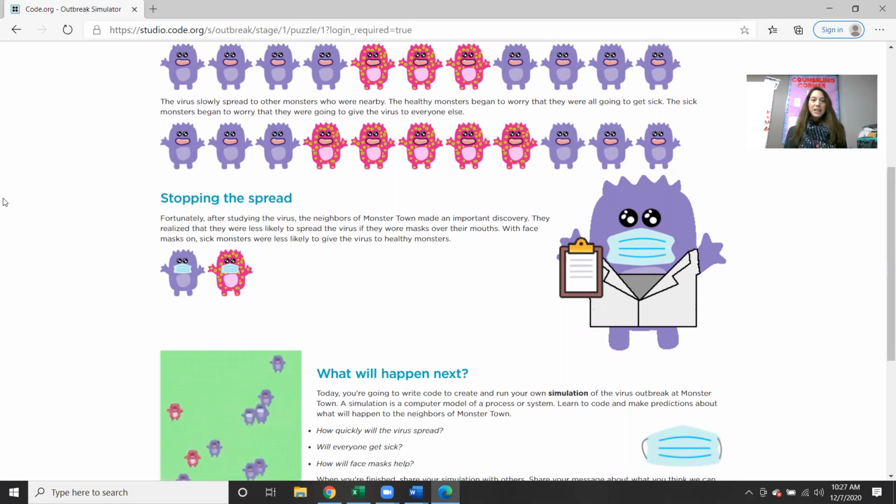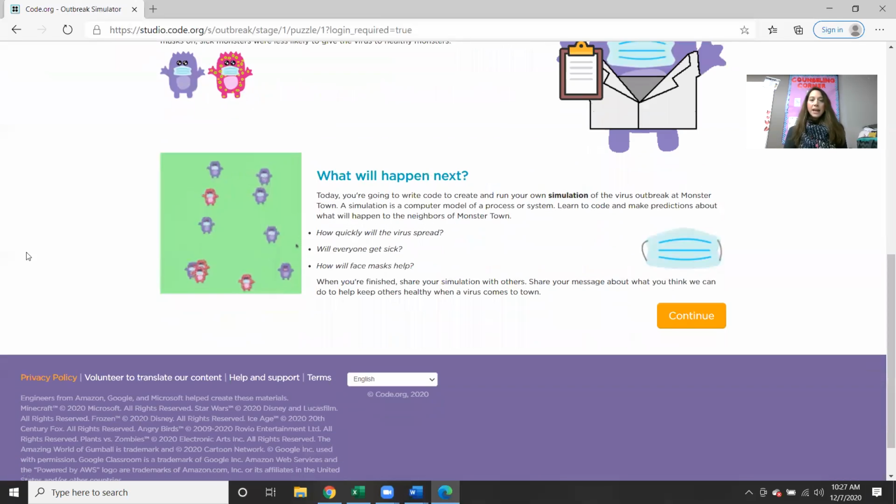Fortunately, after studying the virus, the neighbors of Monster Town made an important discovery. They realized that they were less likely to spread the virus if they wore masks over their mouths. With face masks on, sick monsters were less likely to give the virus to healthy monsters. What will happen next? In today's simulation, you're going to write code to create and run your own simulation of the virus outbreak at Monster Town.